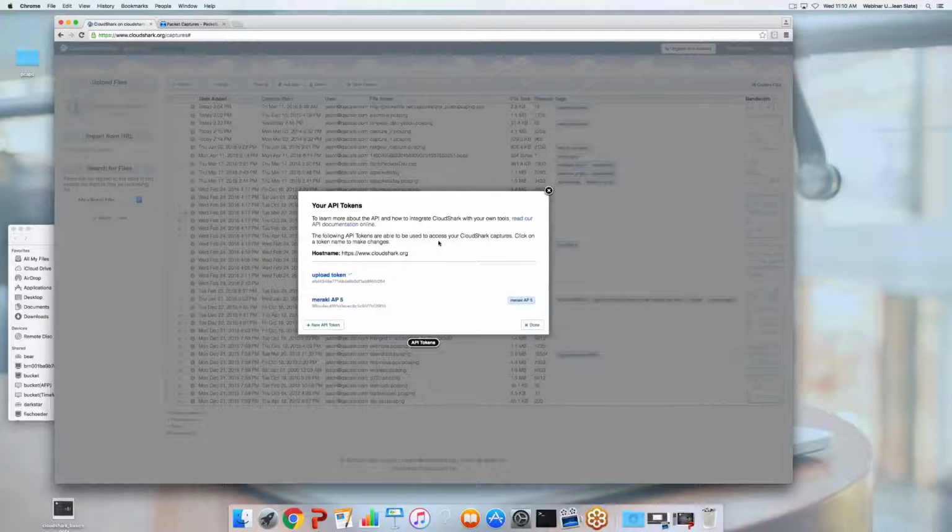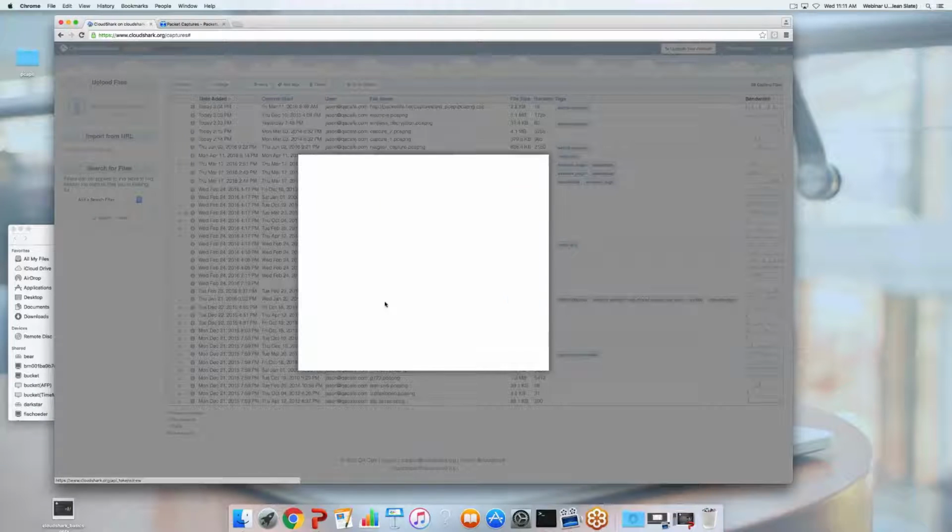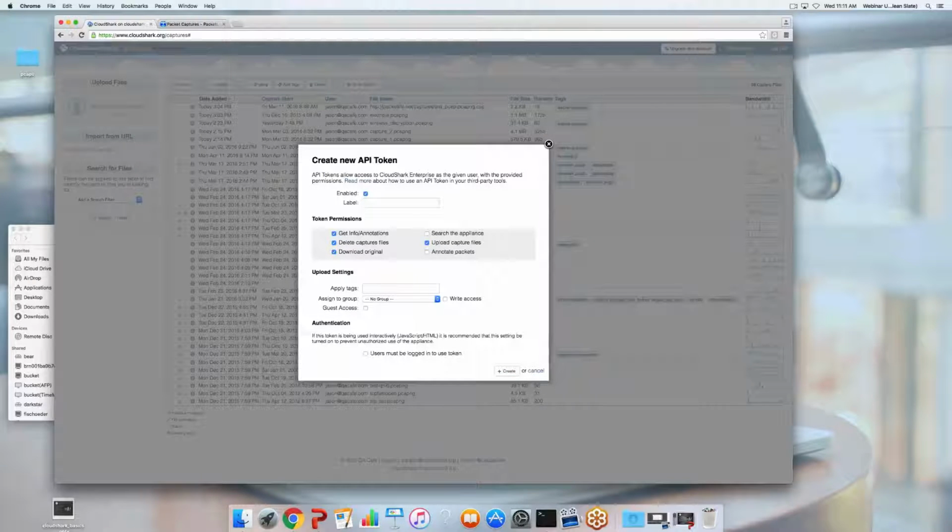This is where you get your API token. So your API token is used in any tool that you are going to use to upload files to CloudShark, or if you're doing some of the more advanced things where there are API calls like searching or downloading, etc. This is where you would generate an API token. Everyone who has a CloudShark Online account has a default API token for uploads right here. And then if you want to make more, you can make new API tokens and give them different permissions.